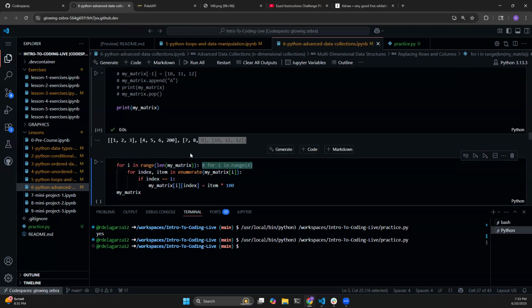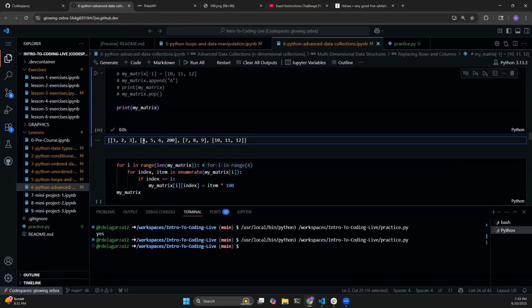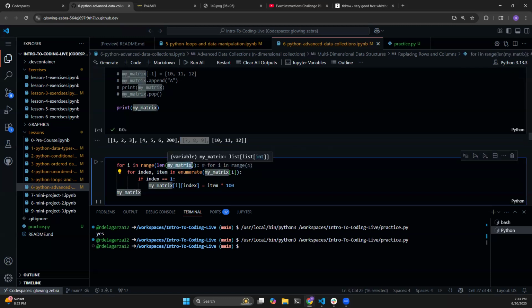So this is going to iterate through 4 items, right? That's how long it is. For I in range of 4. Let me rephrase that. We're not iterating through 4 items. We're iterating 4 times, right? It might be a little confusing at first, it's actually deceiving you. You're thinking, oh, I'm iterating through my matrix, but you're not.